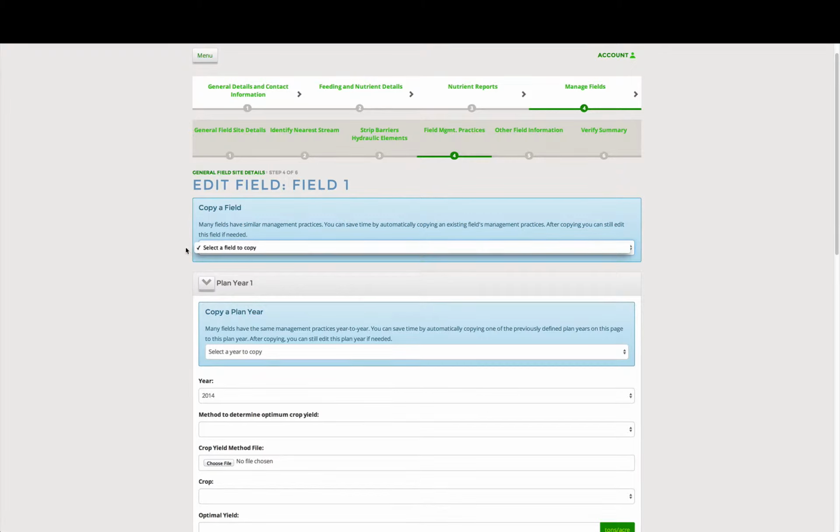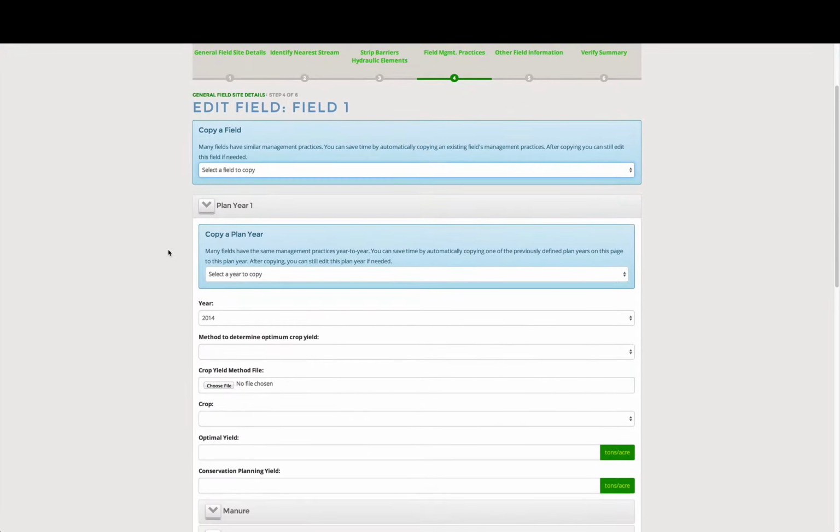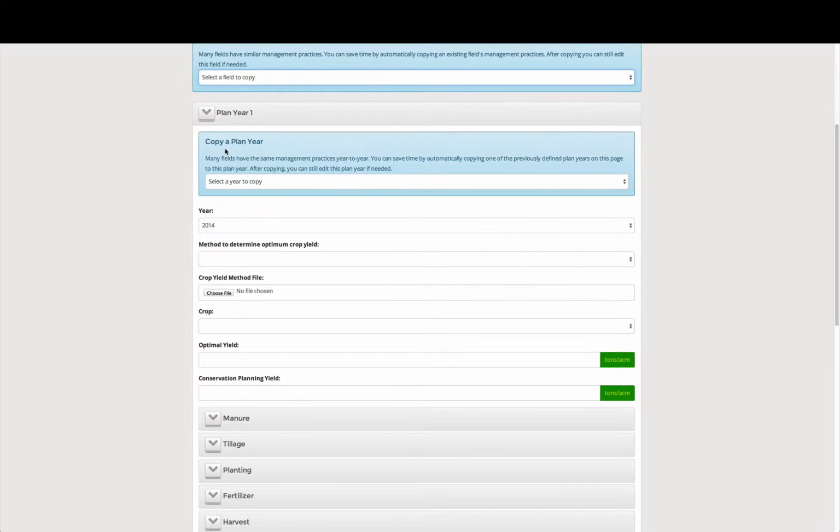In this case, since this is a new field for a new operation, we don't have any management practices to copy in. So we're going to have to go and create our management. But what's great about MMP360 is that once you create a management practice, it can be copied through your entire animal feeding operation. We also have the ability to copy a plan year from year to year, because sometimes your management practices will be the same year after year or every other year. For example, if you have a corn-soybean rotation.